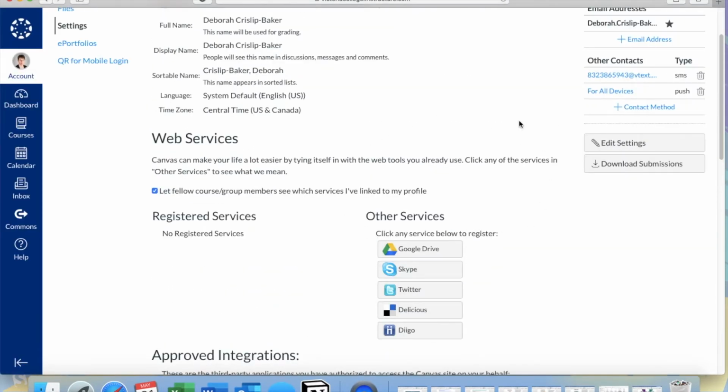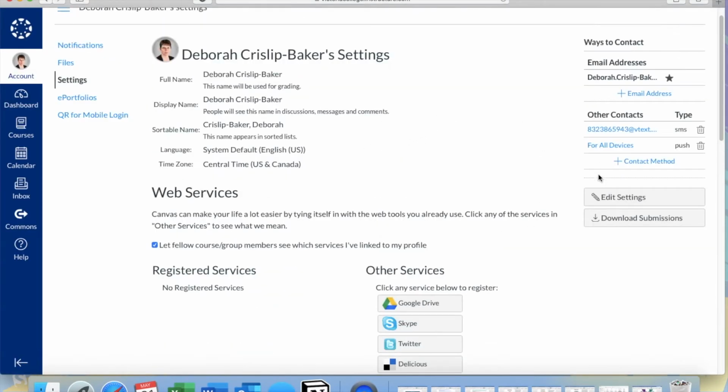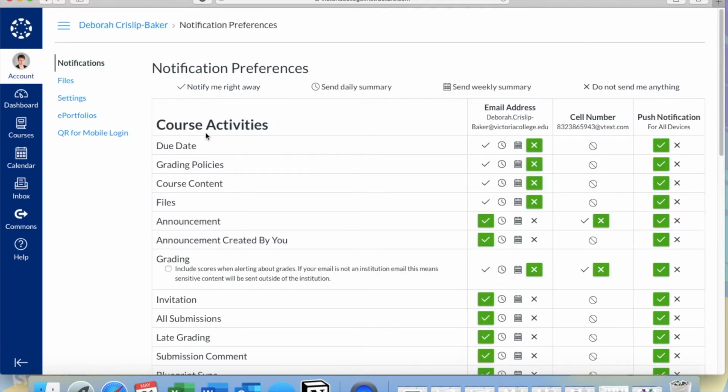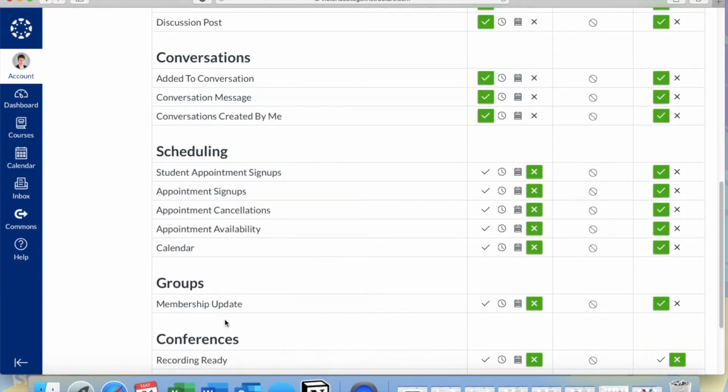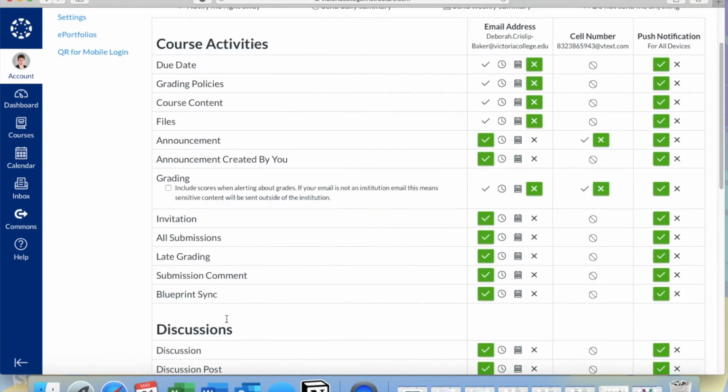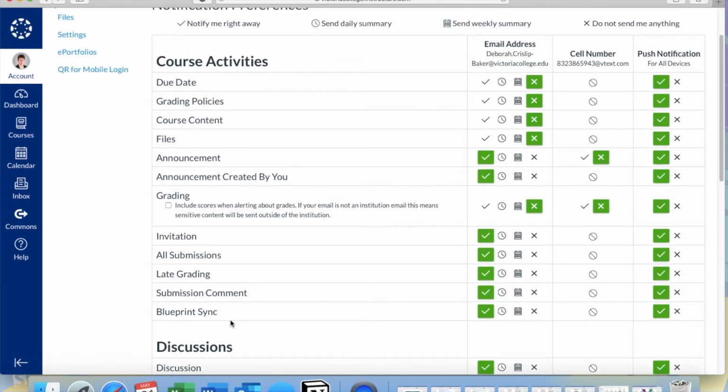Now, once these are finished, you have your methods of contact. Then you can go back to notifications. Now, these are all the things that you can be notified about. There's quite a few of those. So you need to choose which ones you want to receive an announcement about or a notification about.